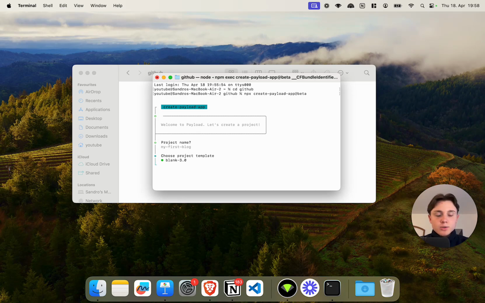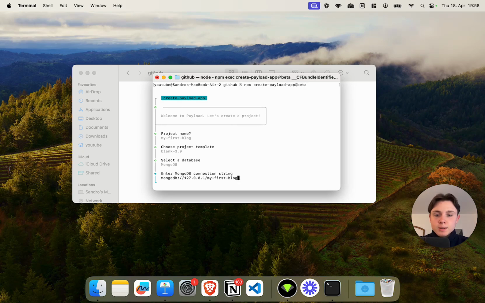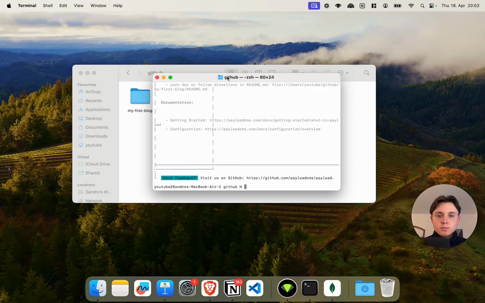There's only one template right now. As soon as Payload hits the stable release, there will be more templates like the e-commerce template or maybe a blog template. For now, there's just a blank template, so I'm going for that. I'm going to choose MongoDB as a database. Just going to use the local database for now. And now we just have to wait for Payload to set up the project and install the dependencies.